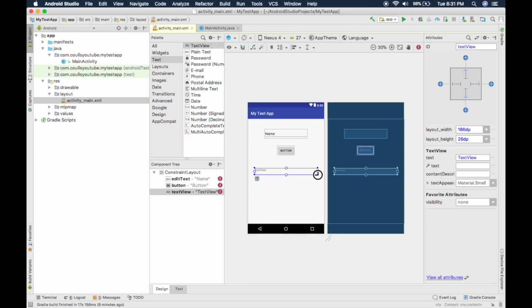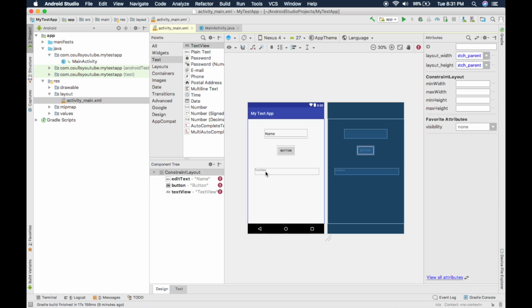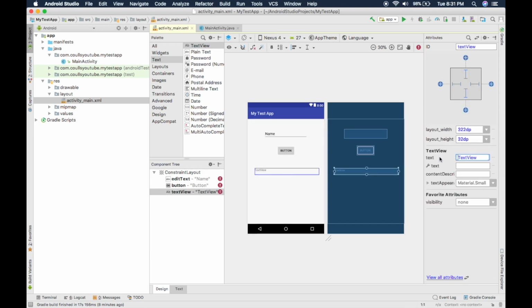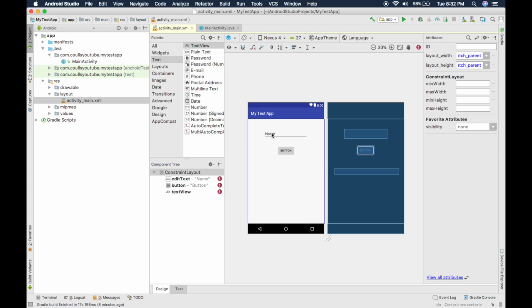Now I'm not going to get into sizing or anything like that, but I'm just going to make this a little bit bigger. There are ways, just like on any other platform, to handle rotation and things like this, but I'm not going to get into those here. So I'm just going to knock out the text that's inside this.